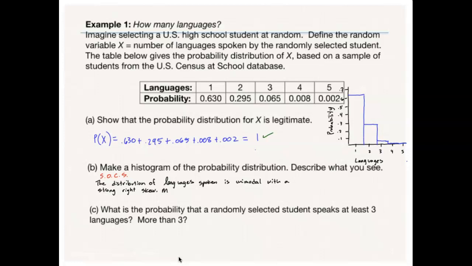When I talk about center, we'll talk about how to find the mean of a distribution like this in a minute, but remember that center can be basically mean, median, or mode, whichever is most representative. In a case like this, it's probably most representative to talk about the mode. So the most common number of languages spoken. So I'll say most students only speak one language, and then with some speaking up to 5.